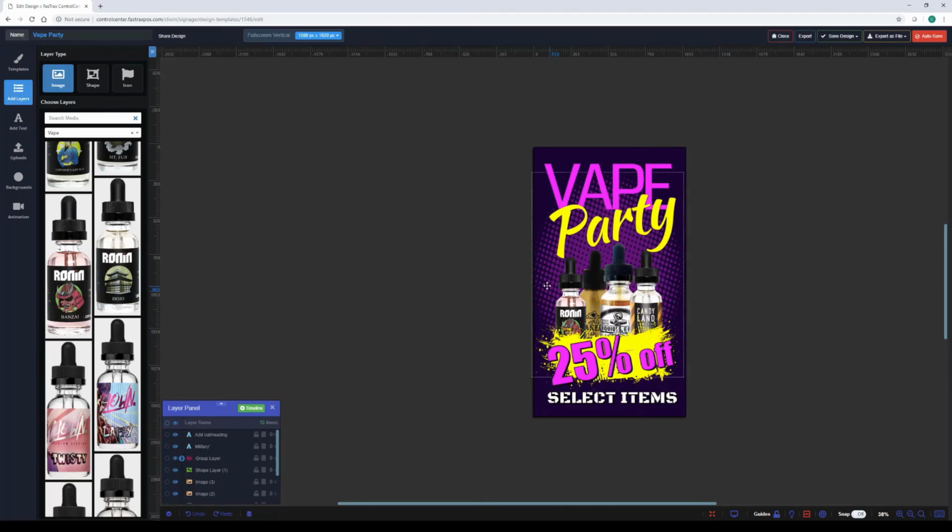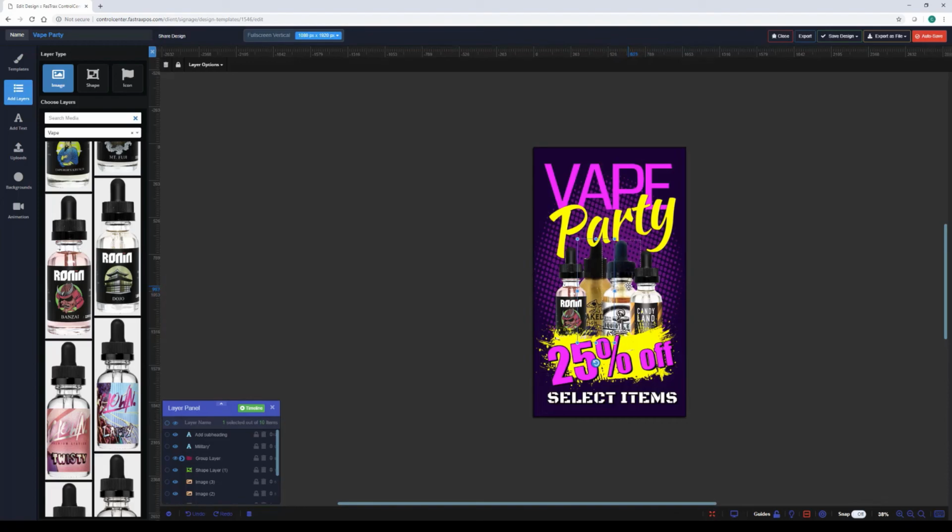So you can see it came together pretty fast. I'm going to move that Ronin back there. Just readjust all of these bottles a little bit more so the logos are a little more legible, a little more readable. Just trying not to obscure the logos.